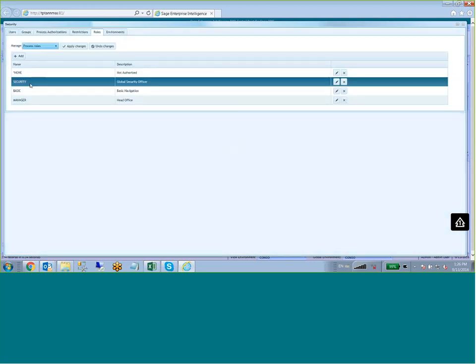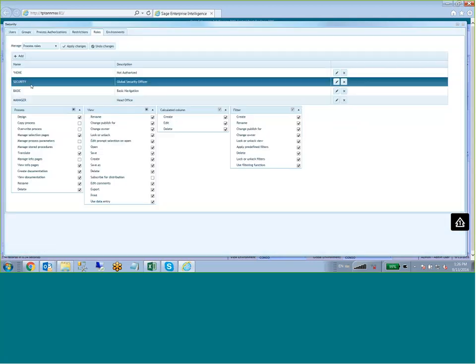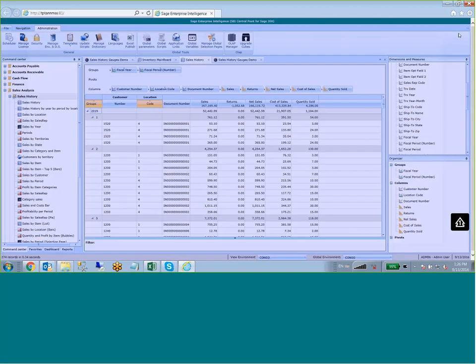So if you look at it, the security settings of the software are a very strong component, and you can rest assured that no data that shouldn't be seen by your user will be seen.